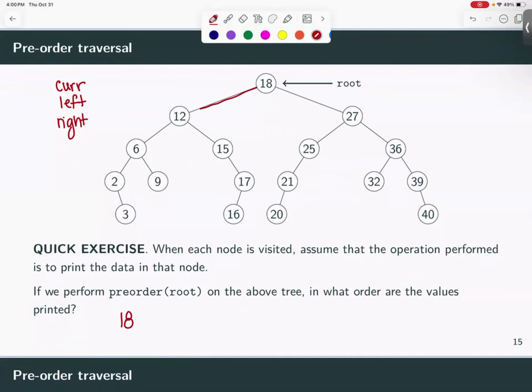And then we would go to the left. And this is like a recursive call. At this point in time, there is a method call on our runtime stack that sort of signifies the fact that we are not finished running 18's methods because we haven't gone down the right side, but it's kind of holding our place so that we can go to 12. And then we're going to run this whole thing on 12.